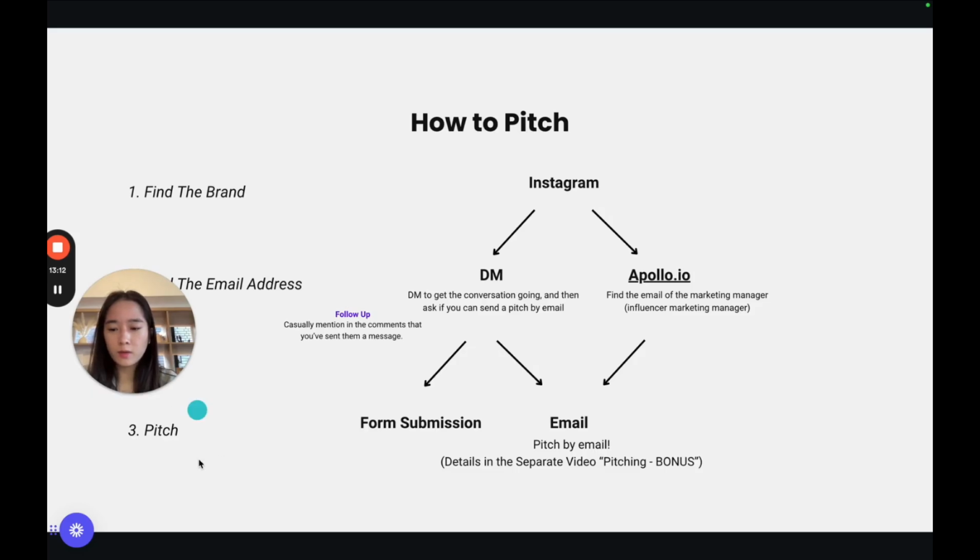So now you have the email addresses, you want to send the pitch. Sometimes if you ask where you can send the pitch in the DM, they send you a form where you can submit, like an application form. If they do that, just complete the form there. If they give you an email, you send the pitch by email. Like I said, I have a separate video specifically for pitching by email, so check that out.